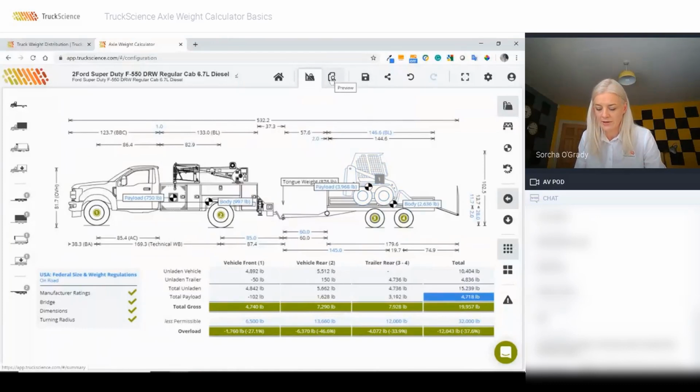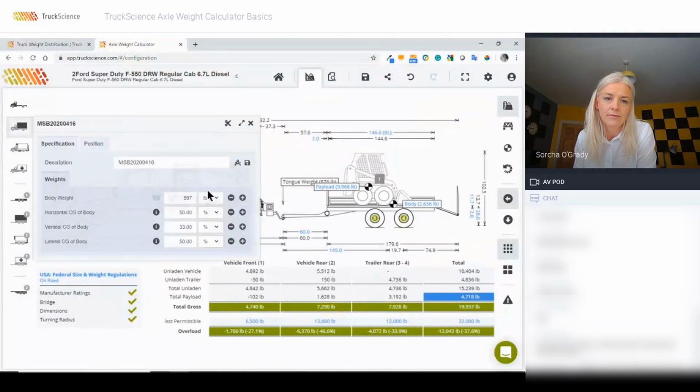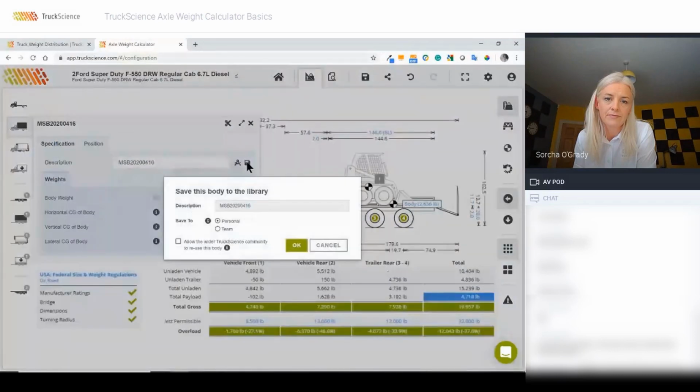I'm going to generate this PDF here. But just before that, actually, I want to save this body to the public library to make it available to other users of the TruckScience app. So if I click on the body and this save icon here, you can see that I can save it to my personal library, my team library, to make it available to the other users in my organization, or I can check the checkbox to allow the wider TruckScience community to reuse the body. At this stage, if that is checked, we would review the body and make sure it's all good before publishing it to the TruckScience public library.